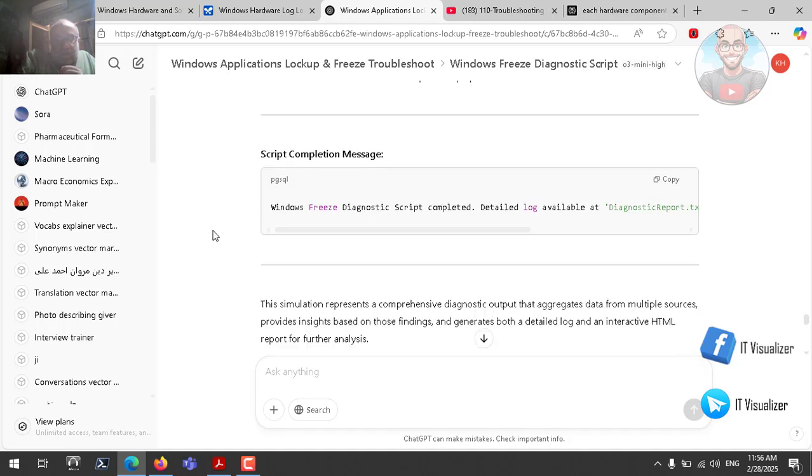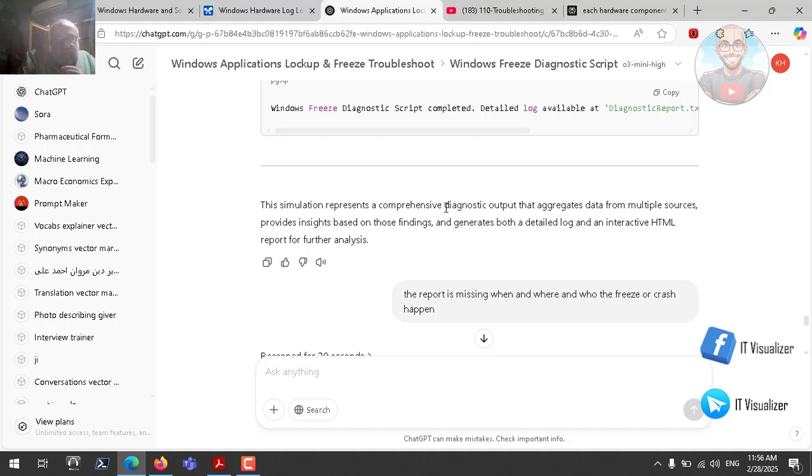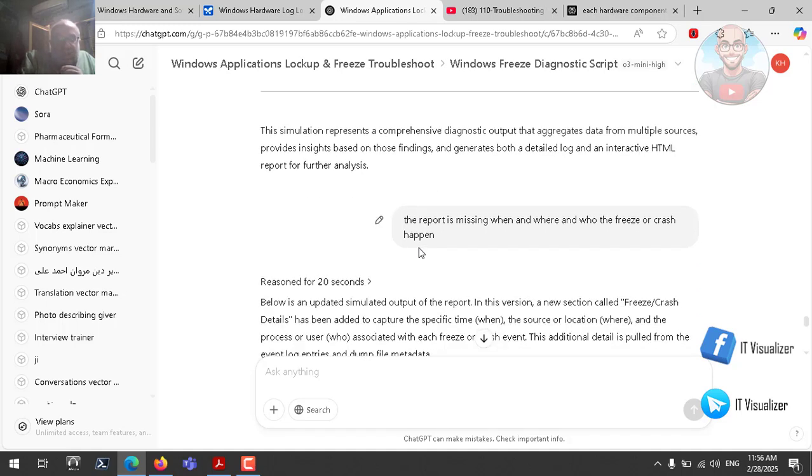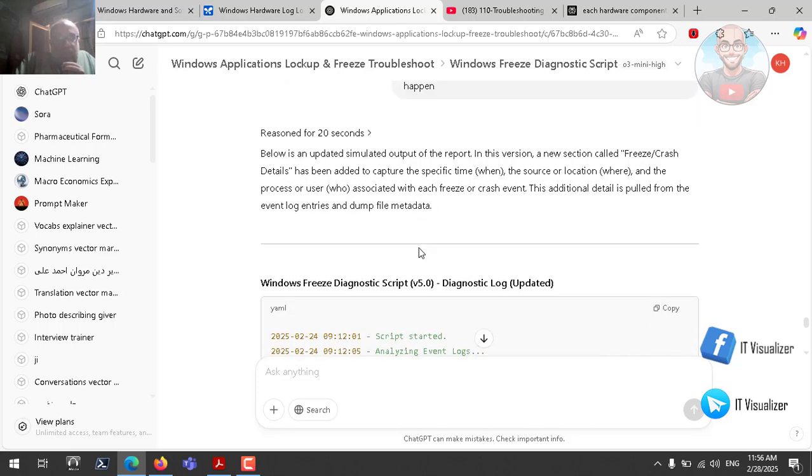Okay, so the simulation represents a comprehensive diagnostic output, with data from multiple sources. Here, asking, the report is missing when, where, and who the freeze or crash happened. I didn't know what crashed. He is giving us data, or output, but I didn't know what is the cause. So I asked him to give me who is the cause of the crash.